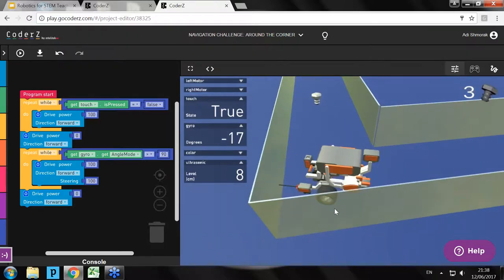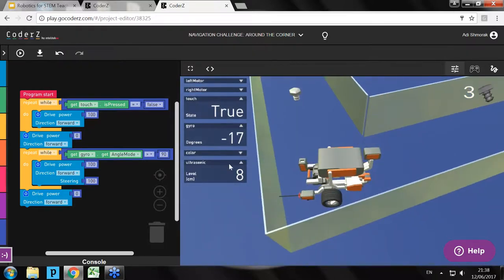Let's look at the current situation of the robot, where the gyro sensor gives a value of minus 70. While minus 70 is higher than minus 90, is this condition met? Is minus 70 higher than minus 90? The answer is yes, so the robot will turn to the right.